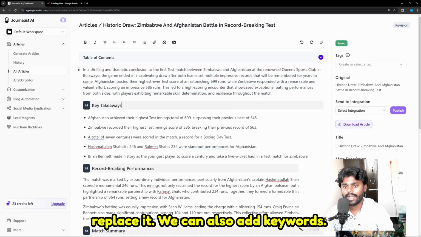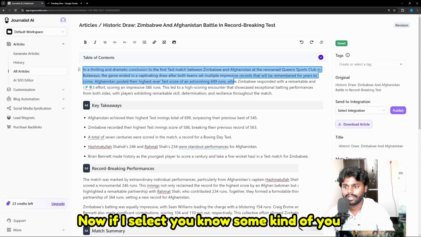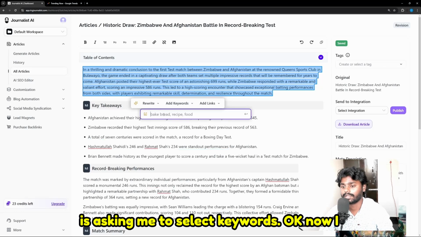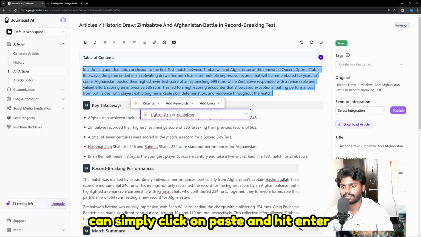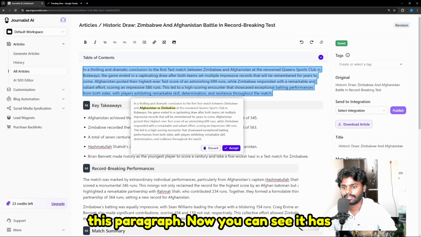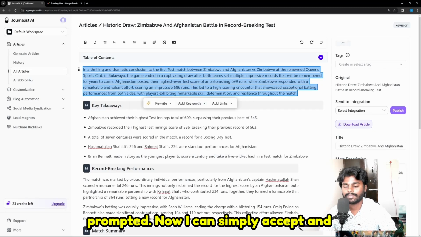We can also add keywords. If I select the paragraph right here, it is asking me to select keywords. Now I can simply click on paste and hit enter, and it's going to embed the keyword inside this paragraph. Now you can see it has prompted. I can simply accept, and that's it.